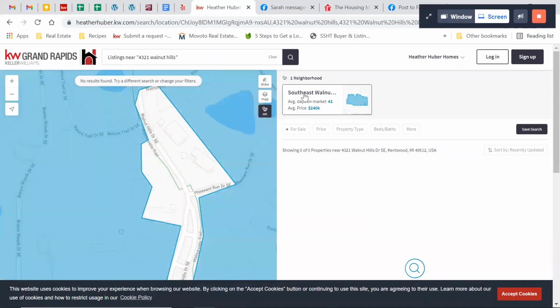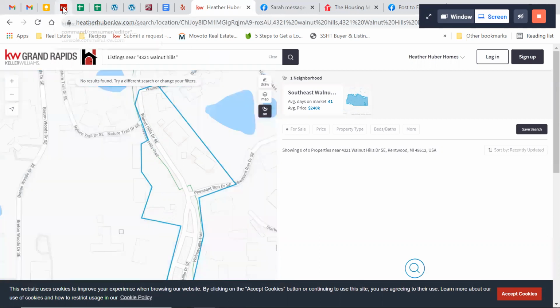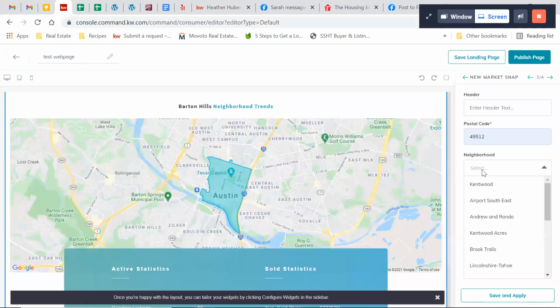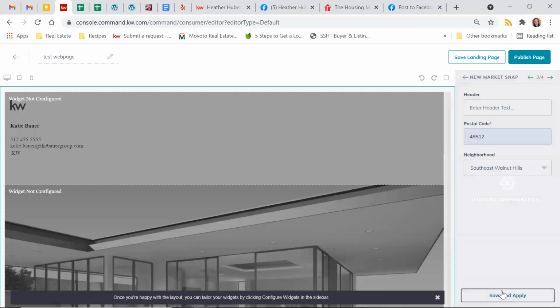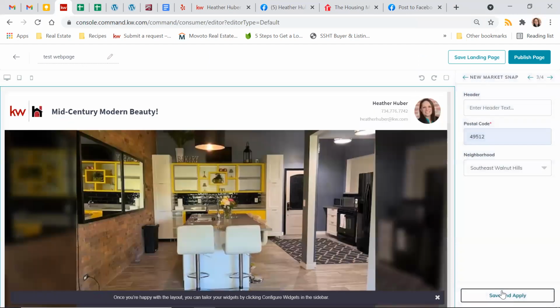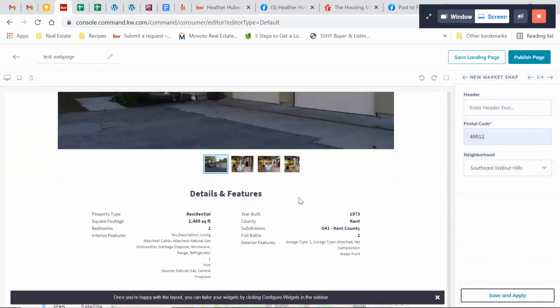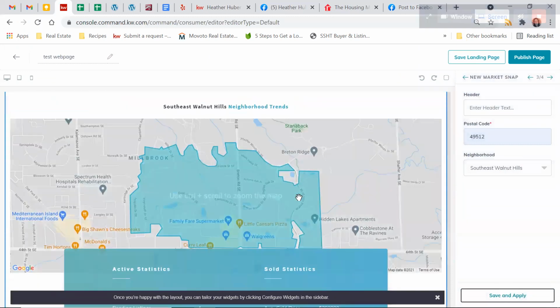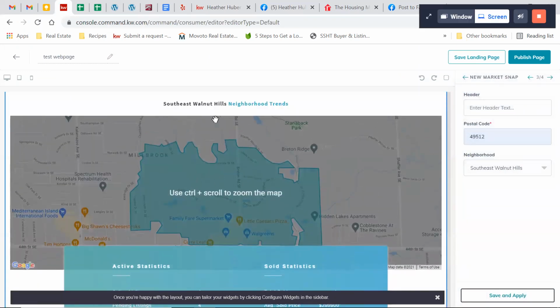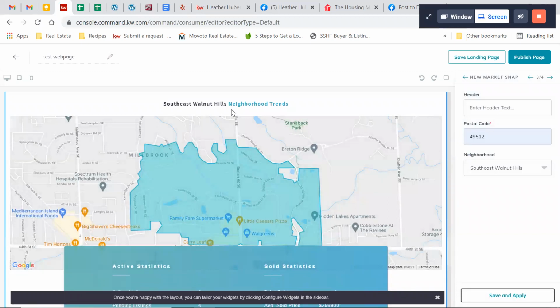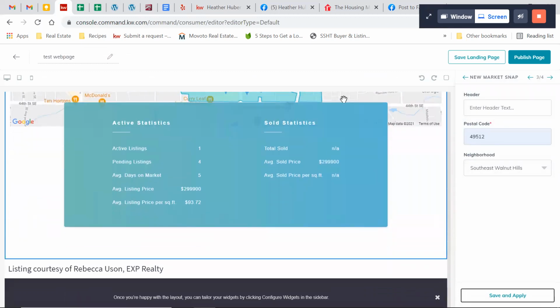Okay, so the neighborhood seems to be Southeast Walnut. That might be Walnut Hills. Southeast Walnut Hills. Save and apply. My first widget, my second widget. I'm gonna scroll down to the third one. Okay, so this is Southeast Walnut Hills, the neighborhood that it's in.